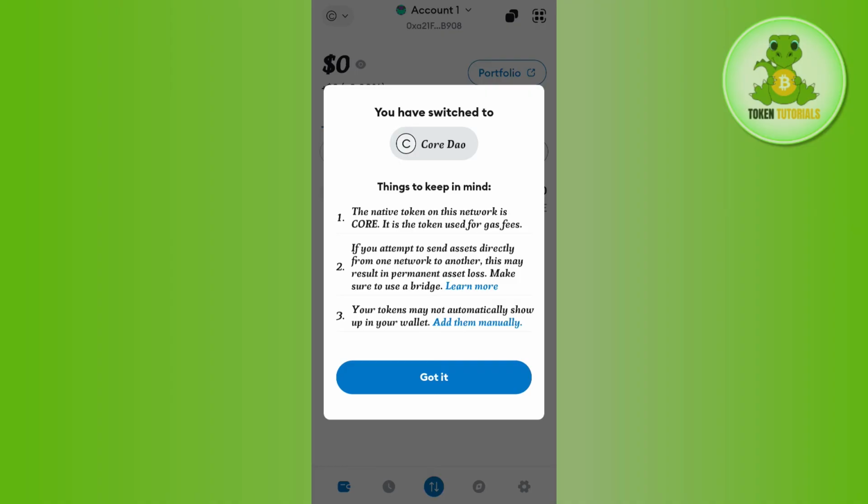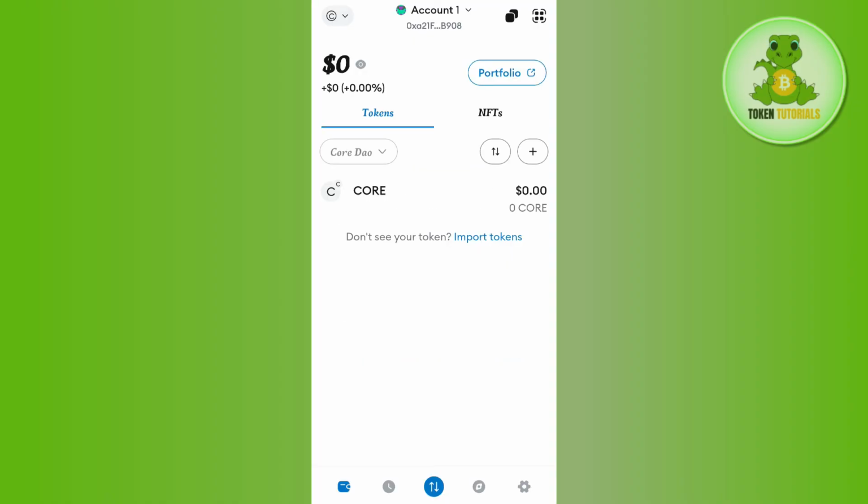So after reading all of these details, these are the things that you need to keep in mind. So make sure that you read these details thoroughly. Then tap on the got it option here and this way you will be able to create your EVM wallet address in MetaMask.